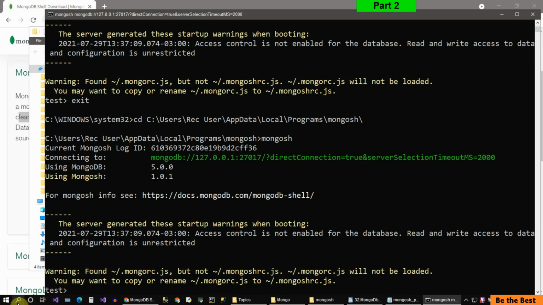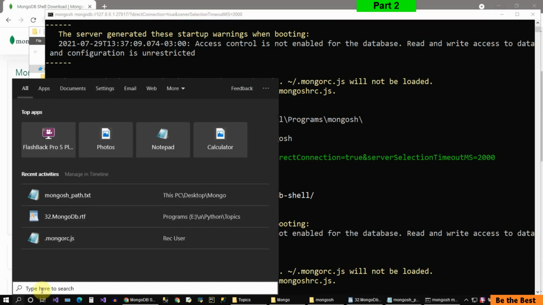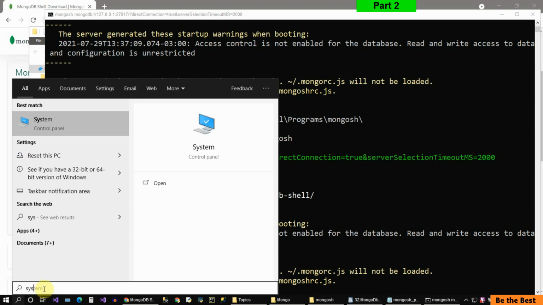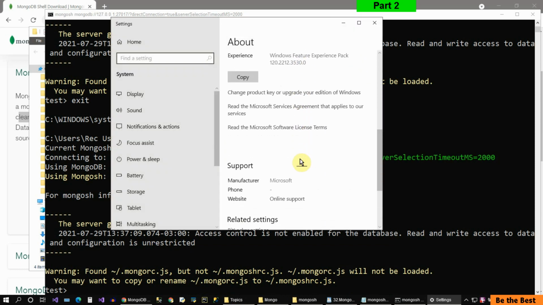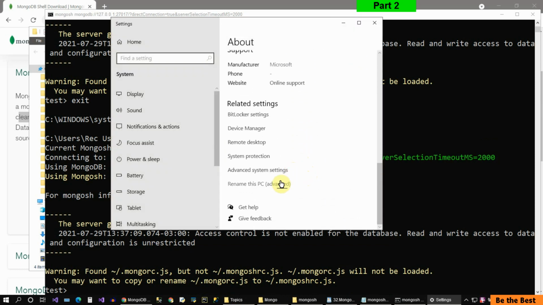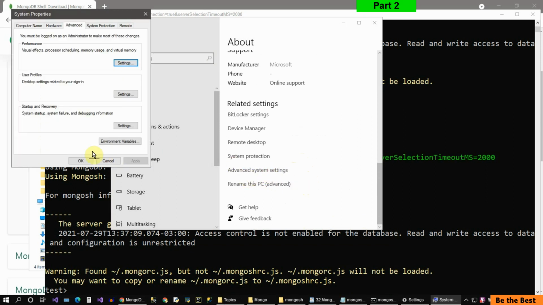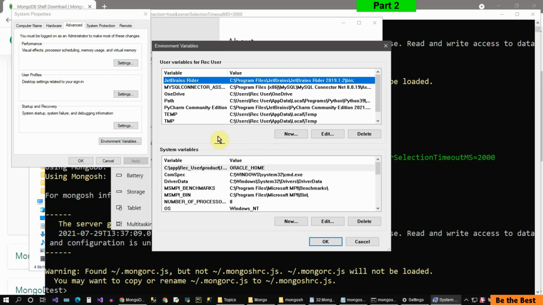So come over here and inside the search, say system. This is the system, and you can see it over here inside the control panel. Click on it and scroll down. I need to get access to the advanced settings. So click on it. And here I have the environment variables. Click on it. Over here I have two options. First, the current user, then the system variables.